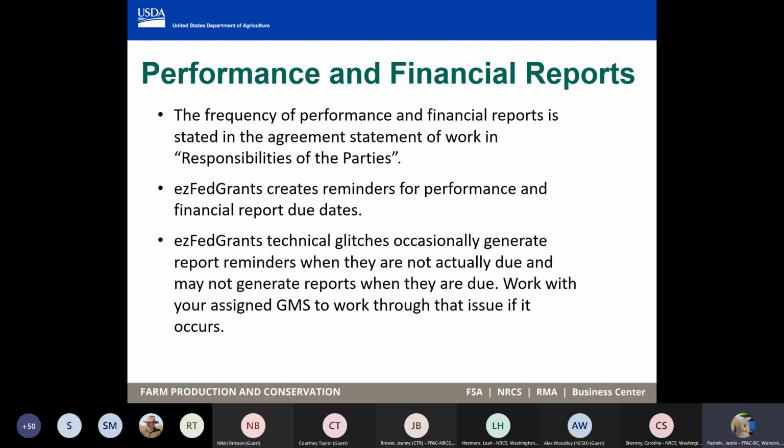So one, again, is the performance report. In your general terms and conditions, it'll tell you all the elements that should be addressed in your performance report: what was supposed to happen during this period, what did happen, if there were delays, why was it delayed, how are you going to get back on schedule. The financial report is basically how much money have you outlaid, and then it'll compare to what your federal financial award was, what your total match was.